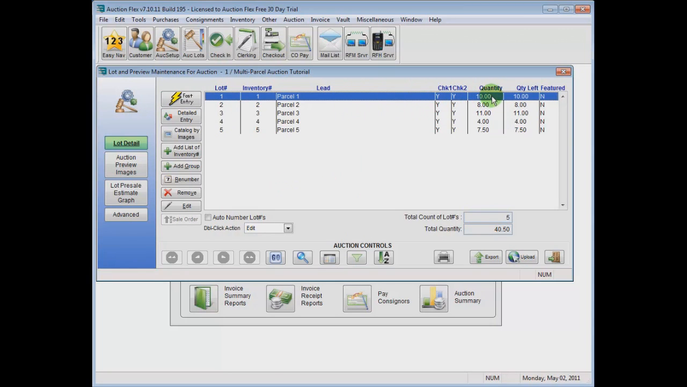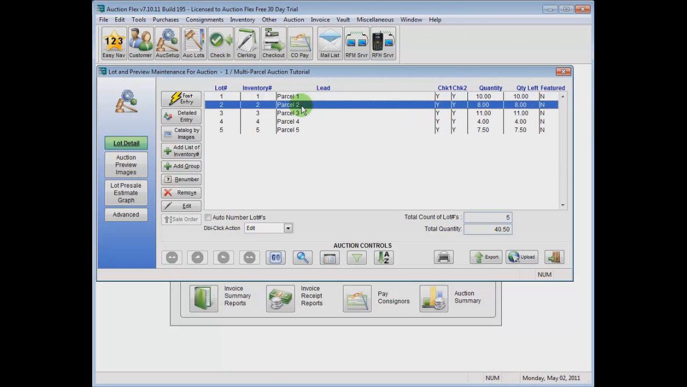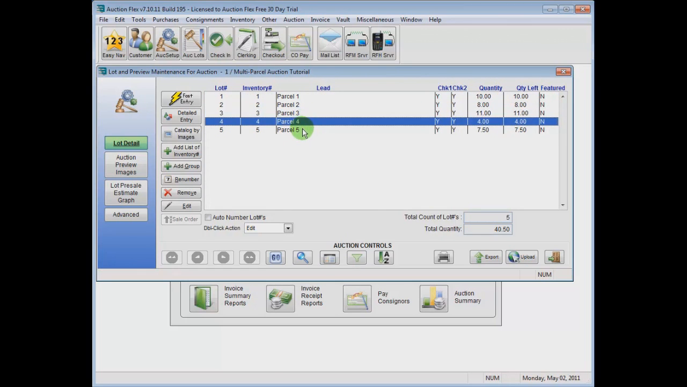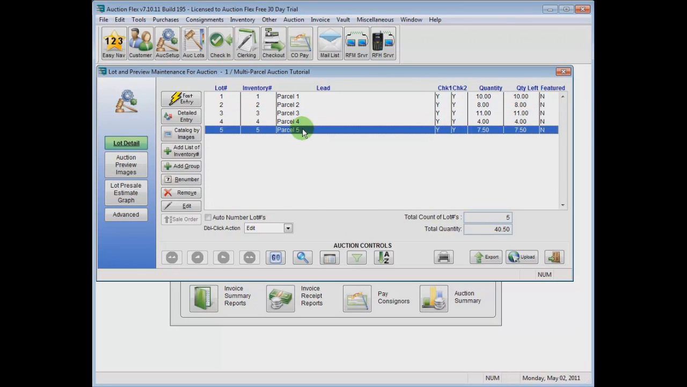The quantity will need to reflect the acreage for each piece of land. This is how the multi-parcel system will properly calculate bidding and bid increments. Quantity typically represents acres, but it can be square feet, square miles, or any other unit of land measurement.